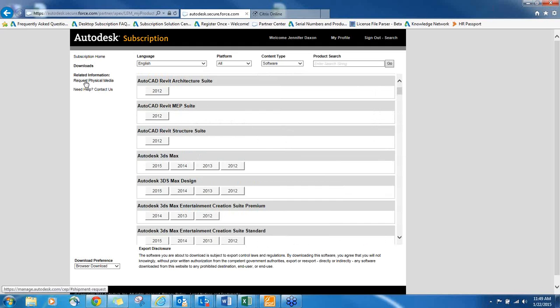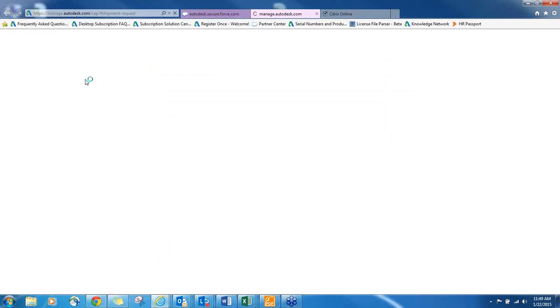For the smaller products such as AutoCAD or AutoCAD Mechanical, Architectural Desktop, those are still on DVD. The larger suites that are bigger programs are going to be provided on thumb drives, but they all cost $30 per.